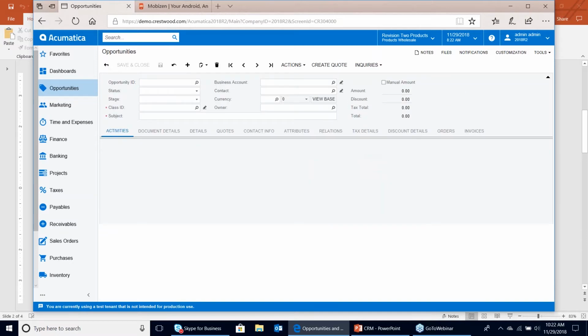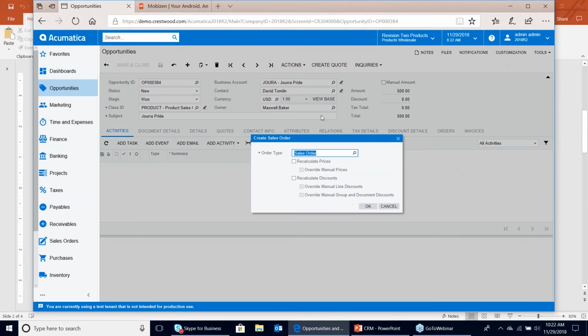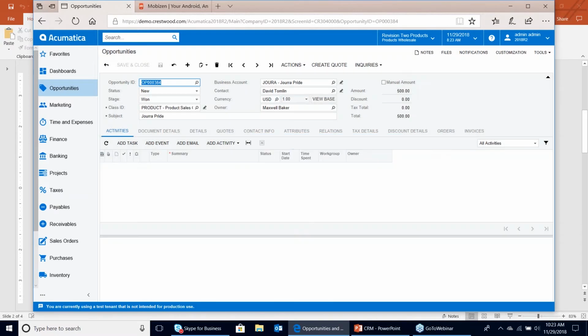It's been won, and from there we could go ahead and create a sales order and go about the normal processing of a sales order, invoicing the order, and in the case of this, we have a laptop to fulfill the sales order and ship it out to the customer.